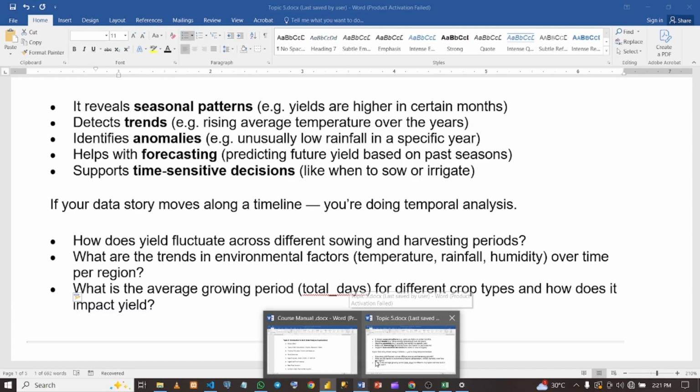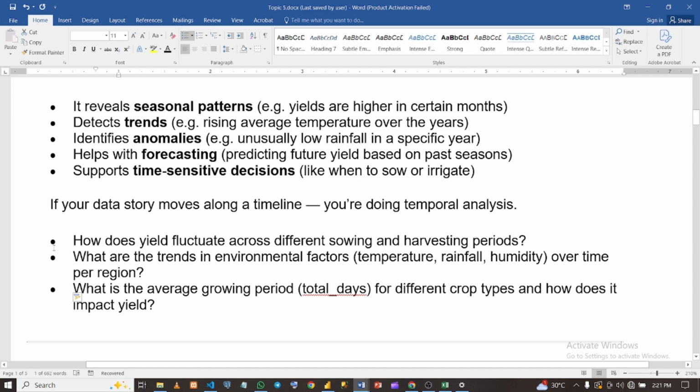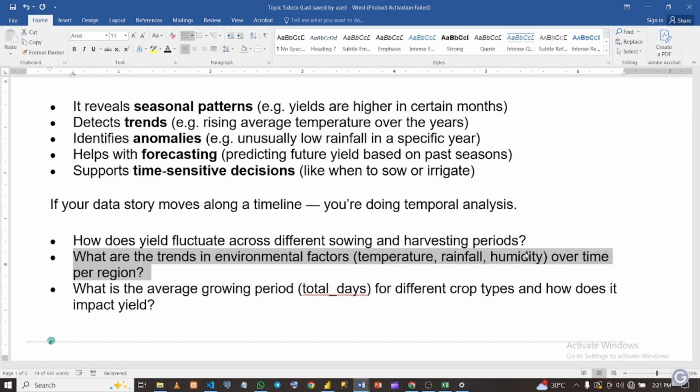Our next question says, what are the trends in environmental factors? This is the question here. What are the trends in environmental factors? The environmental factors we have are temperature, rainfall, humidity. So it's asking you the different trends over time per region. So we're going to make use of these three environmental factors. We'll make use of the region also.